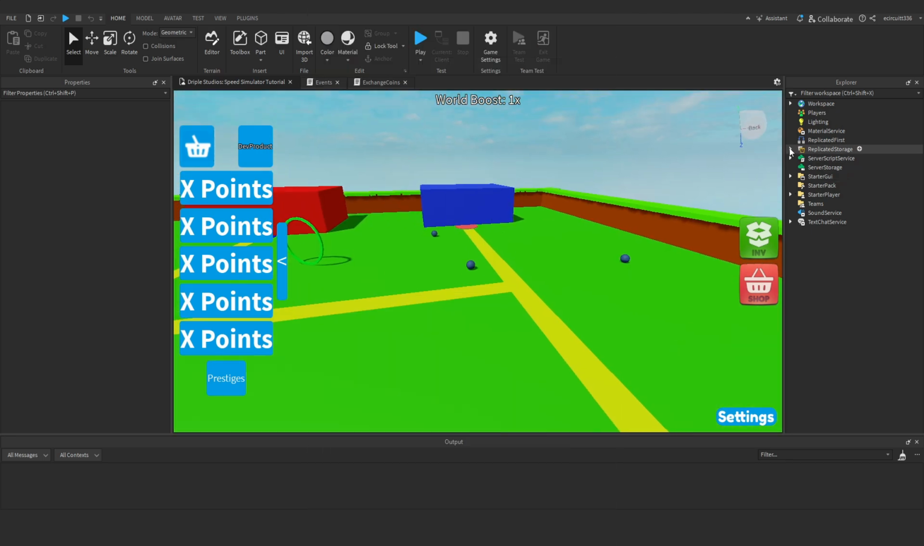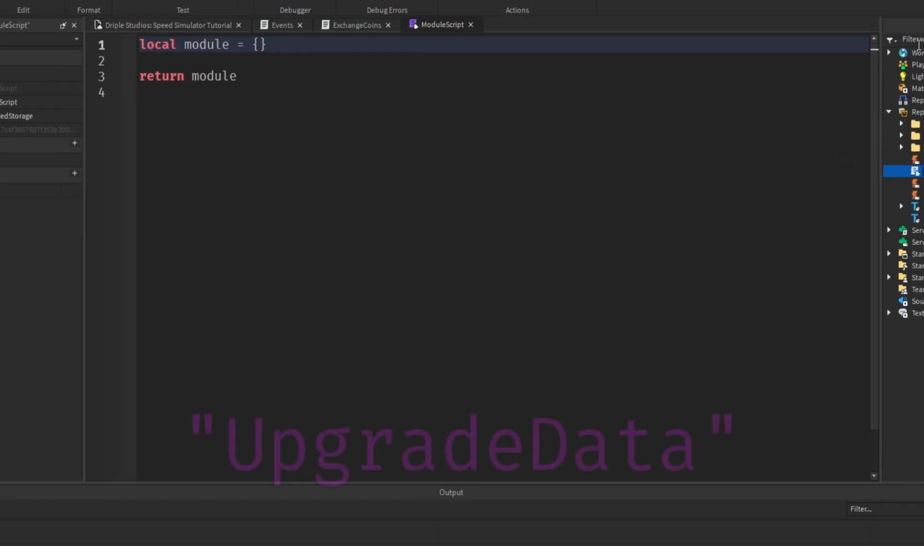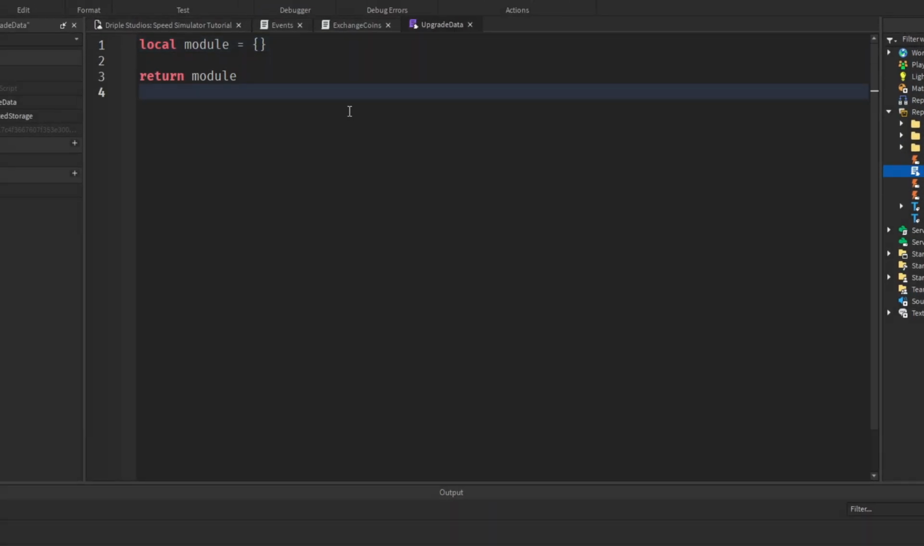First, let's create a module script inside replicated storage. I'm going to rename this to upgrade data. This module will be used to contain a three-dimensional table of upgrade data. It sounds confusing, but it really isn't.